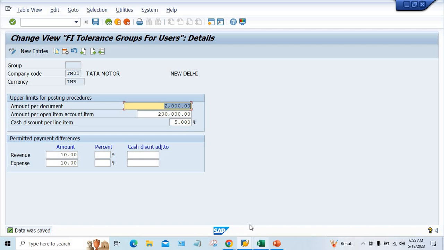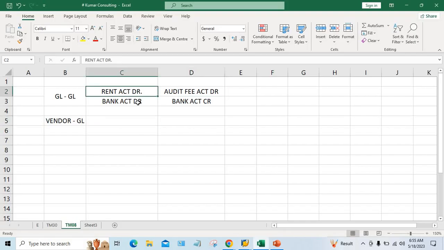For JV posting, if any restrictions are required, that any JV cannot be posted for more than 5,000 or 2,000 or 10,000. I'm quoting small examples here, but in real time, of course, a big amount will be there, right? If you understand the concepts, no matter whichever amount the client requests, we can specify it in tolerance group, right?